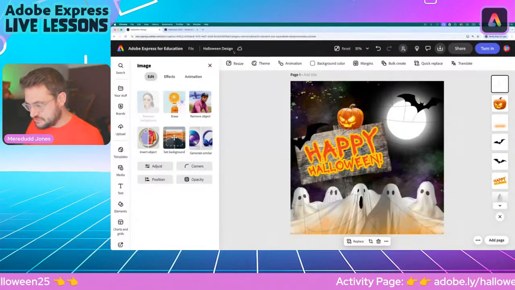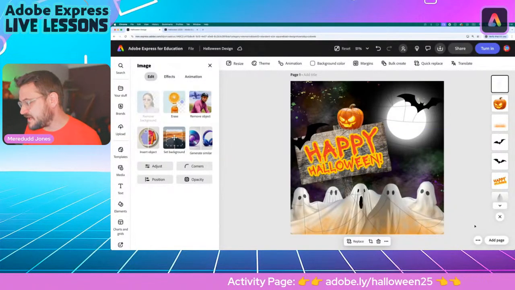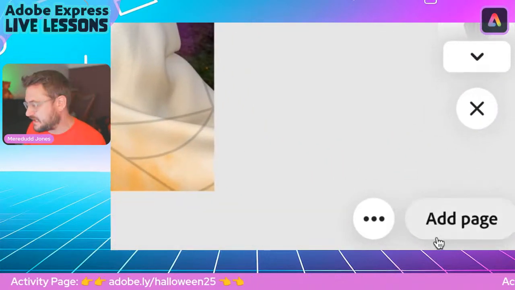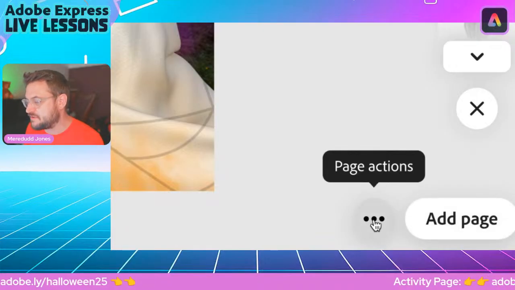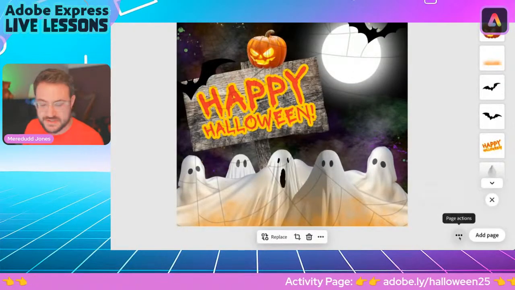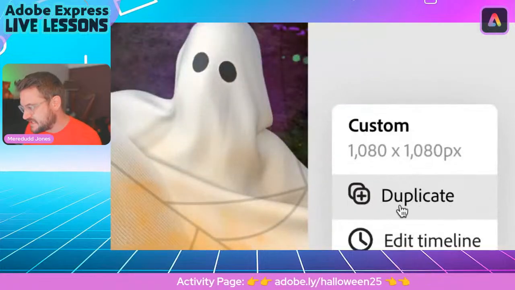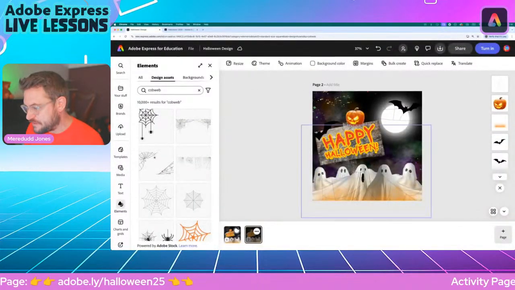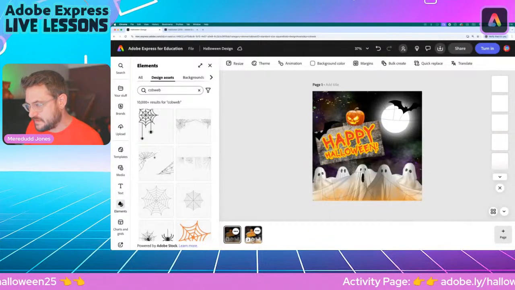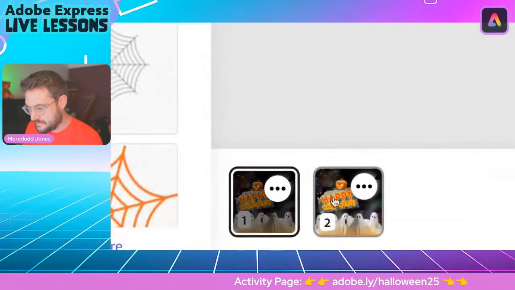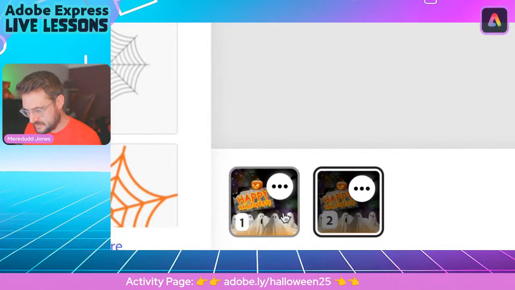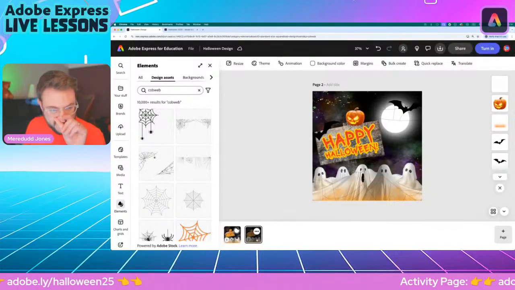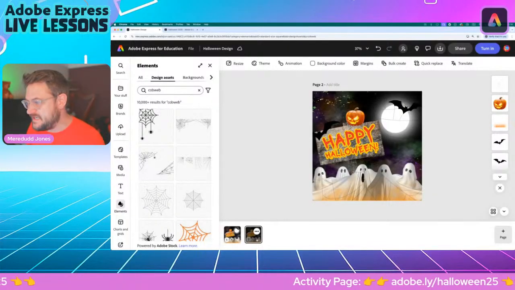So, to do that, it's really easy. In Express, that's all we need to do. In the bottom right-hand corner of your page, next to Add Page, click on the 3 dots, Page Actions. And here, you'll see a button that says Duplicate. And there we go. We've now got a copy of our design. We got page 1 and we got page 2. Okay, and they're identical.